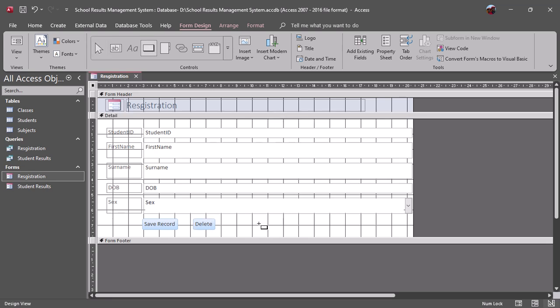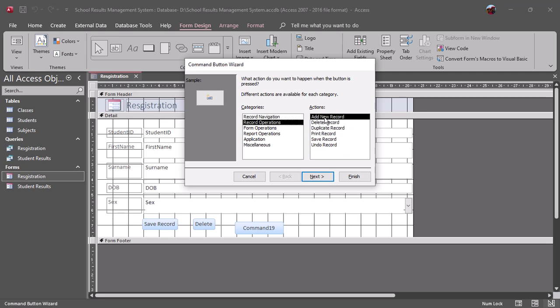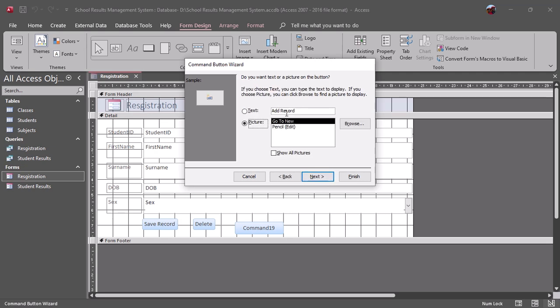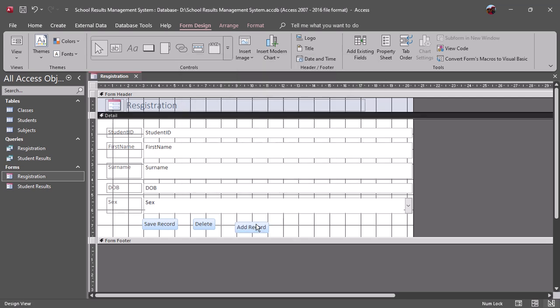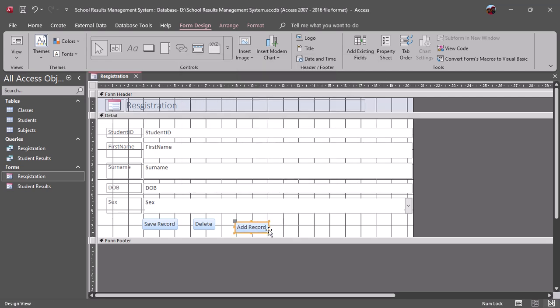Okay, then add new will be our last one. Add new, and the operations, add new record, next. Then finish. Okay, this is all about our forms, and we are good to go. We are going to design them later for them to be beautiful. So we are just doing all things possible now.